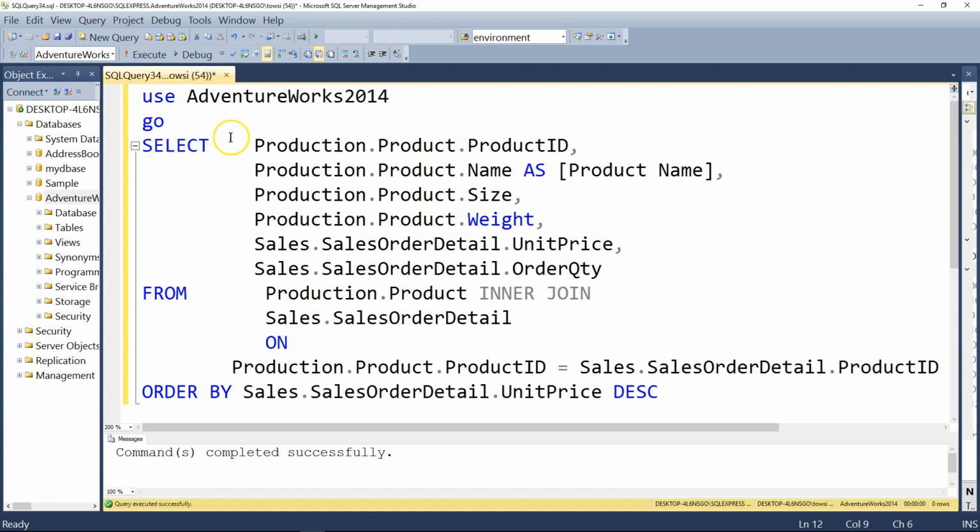So remember that this business here, hover your mouse over production, it says schema. Then hovering the mouse over product, it says table. You look at the tips carefully. Then hovering the mouse over product ID, and it says column. That's how you identify those things.